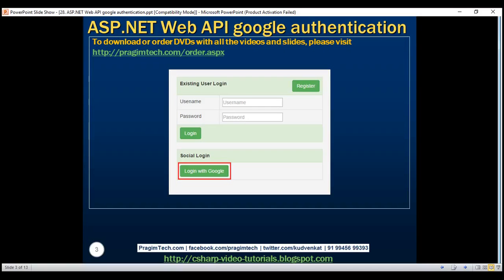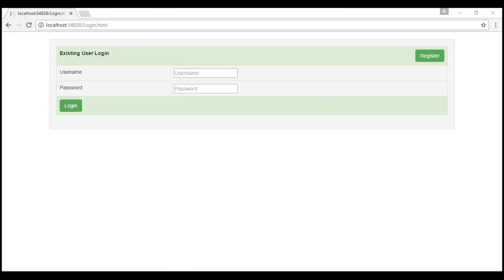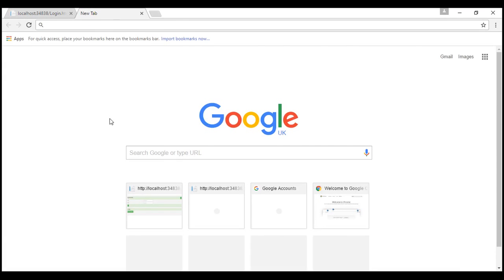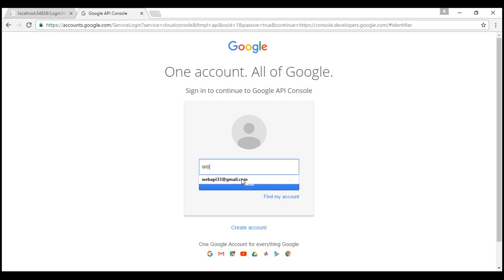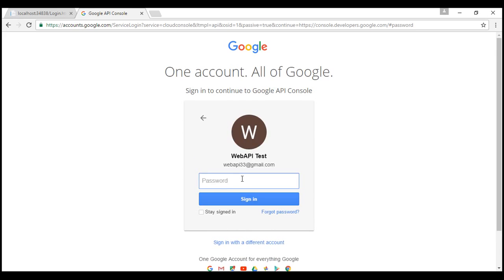From the development point of view, we do not have to write code to manage usernames and passwords. All this is done by the external authentication providers like Google, Facebook, Twitter, Microsoft, etc. To use Google Authentication, first we have to register our application with Google. To register our application with Google, let's navigate to this URL, console.developers.google.com. Let's log in with our Google credentials.